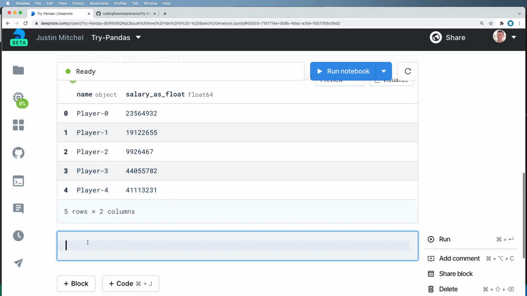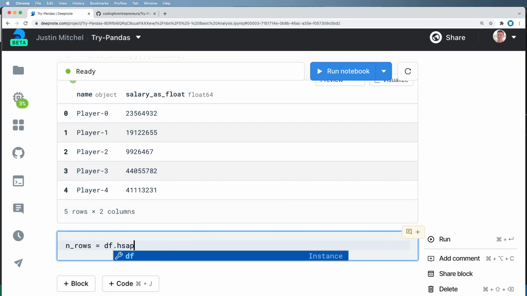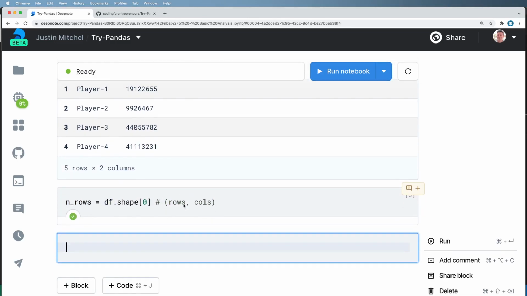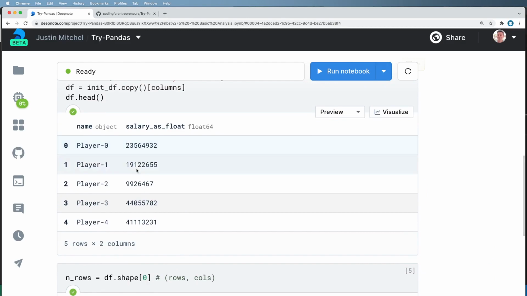Cool. So now I'm going to go ahead and declare the number of rows here. So the number of rows is equal to df.shape and the first element in it. Remember, it is rows and columns. That's what comes back with df.shape. So getting the first element there will give us the number of rows. Now, what's the reason for this? Well, the reason is to actually calculate the mean, or the average salary as float.